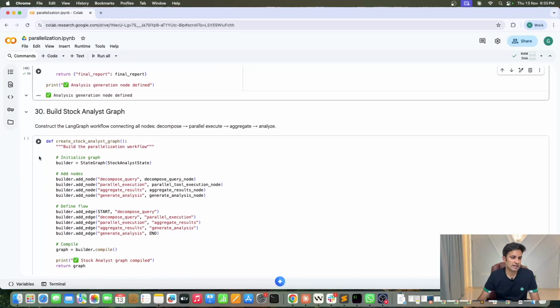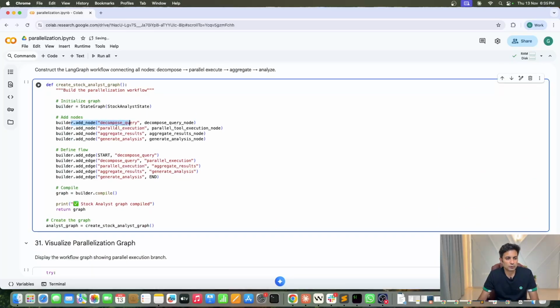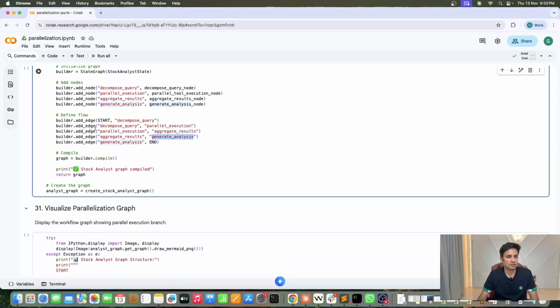Okay, now the last step is the graph. I think we have not built the graph, we just built the nodes. So we have to configure everything together. This last step is just configuration. Add all these nodes: decompose query, parallel execution, aggregate results, and generate analysis. All these functions are listed, and then I will have an edge from start to decompose query first. From decompose query, it will go to parallel execution. From parallel execution, it will go to aggregate results. Aggregate results will go to generate analysis and finish. So let's do that.